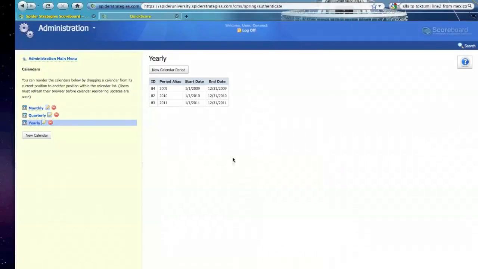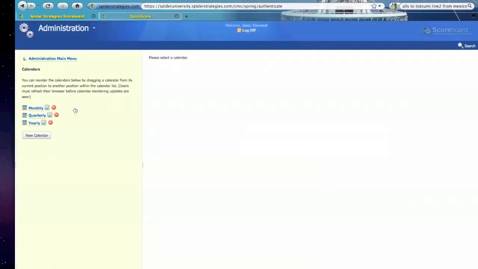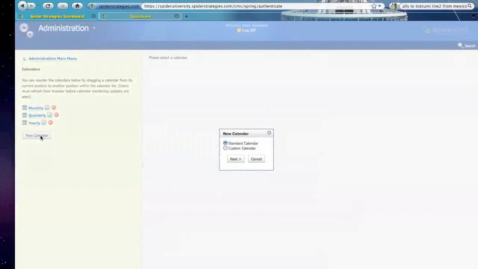That's it. That's how easy it is to create standard calendars. The next thing we're going to learn how to do is create custom calendars. A custom calendar is most often used to create fiscal calendars. So we're going to create a custom calendar for U.S. federal fiscal quarters.